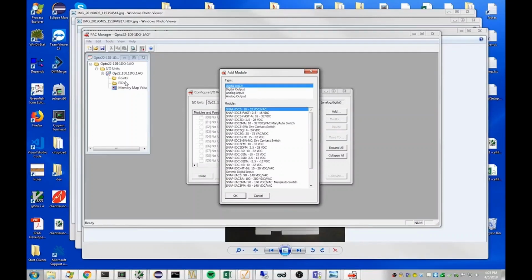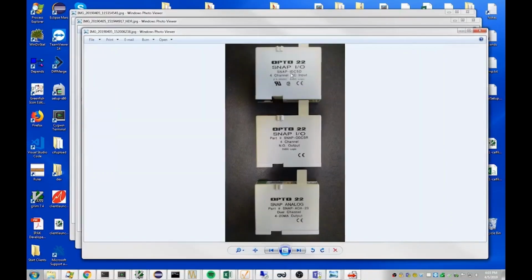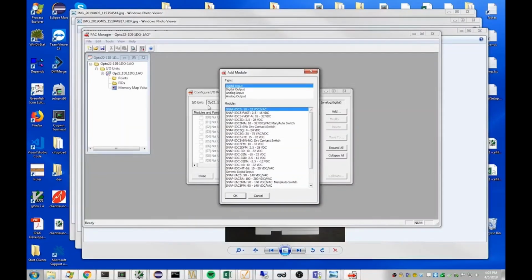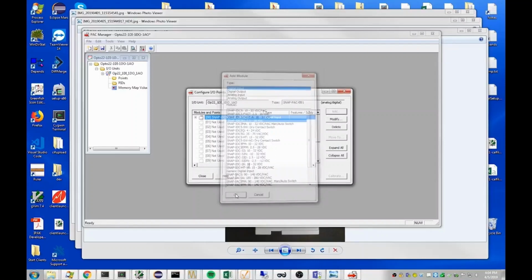The first one, if you remember, is a digital input. So we select digital input. Now we need to select the model number that we will be using. And so let's go back and look at that. That was the Snap IDC5D. So we need to find that in the list. Snap IDC5D, this one. Okay.